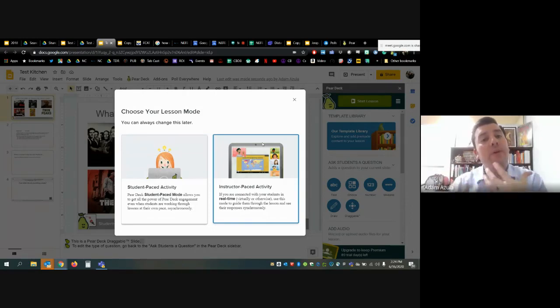So let's say you build this interactive Google slide with Pear Deck, but you're going to load it into Canvas, or you're going to put it into Google Classroom because you want the students to be able to click to the next slide. Or, and this is fabulous for synchronous lessons, you can have it be an instructor-paced activity, which means that students cannot go back and forth between slides while I'm presenting. I am going to be the one that controls which slide each device is currently viewing.